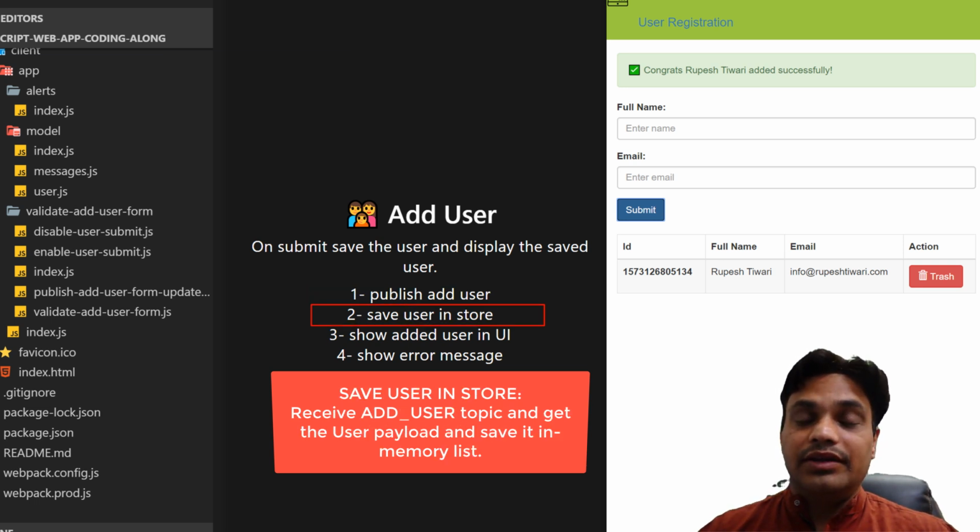The next component I am going to create is save user in store. Like the name says, it will receive the topic called add user and it will receive the payload, which is the user object. Once it has received the payload, it is going to save that user into the store object. So we will also create a store object where we will have an array of users and we will save that user into that array.